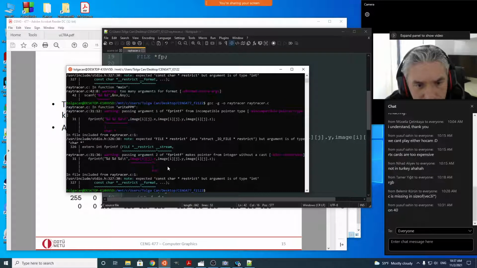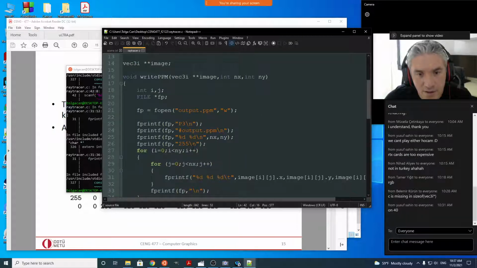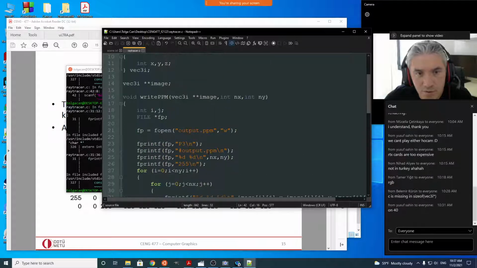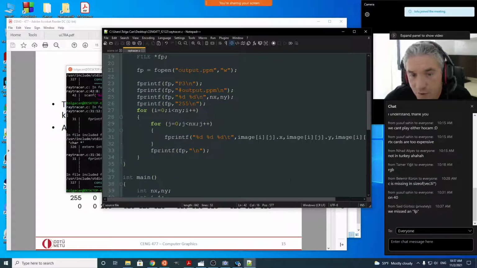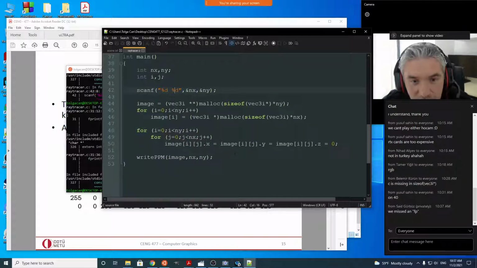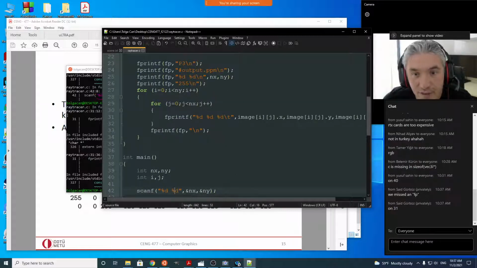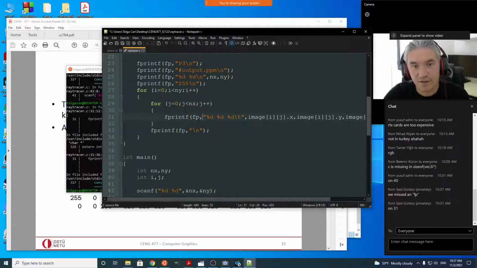Makes a pointer from integer directly. Yes, Vec3. Oh, our Vec3s were pointers, right? It shouldn't be pointers. Let's see. Vec3i. No, it should be okay. Oh, we missed that. Oh yeah, we missed an FP at some place while we were on line 31. Thanks a lot for that. Oh yeah, the file pointer. We're writing this to a file. Thank you so much for that.